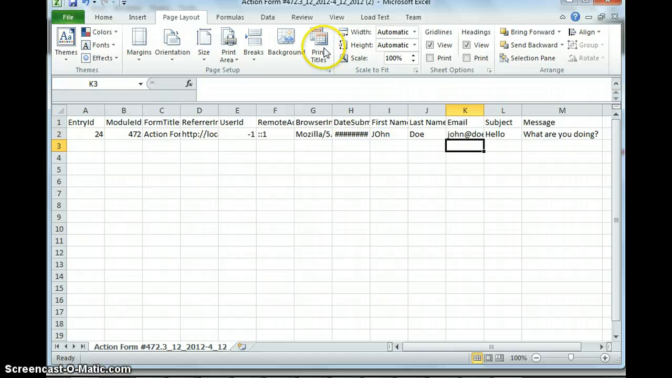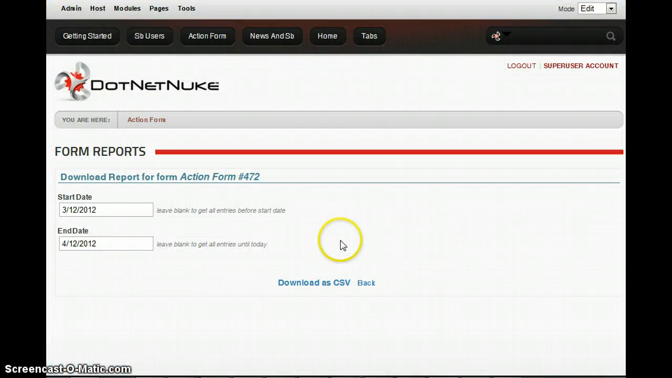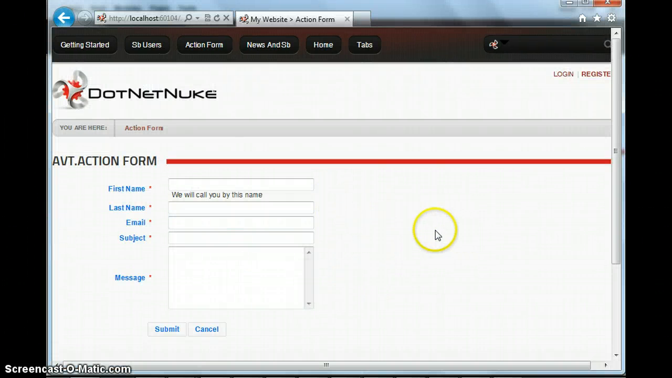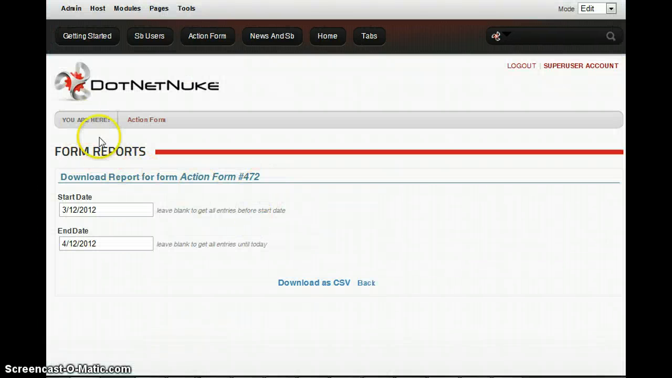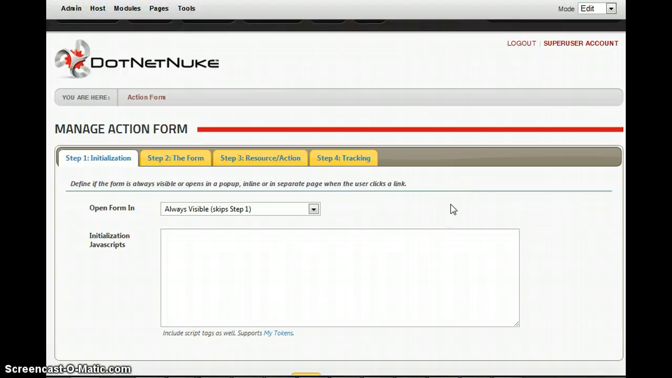So you can see everything is very simple to achieve, and there are actually thousands of features you can explore with Action Form. Thank you for your time, and I wish you good luck configuring everything that you need.